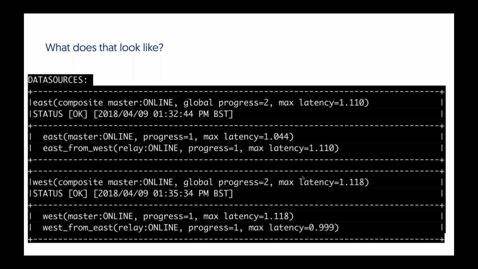And more to the point, if we just dig down into the individual, you can see that there is an East, that's our overall cluster. You can see that the master is online, progress is 1. You can see the latency. These are running on VMs on my laptop, so latency of a second is not necessarily unusual. And then you also have East from West. So this is our cross-site replication moving data from our West cluster into our East cluster.